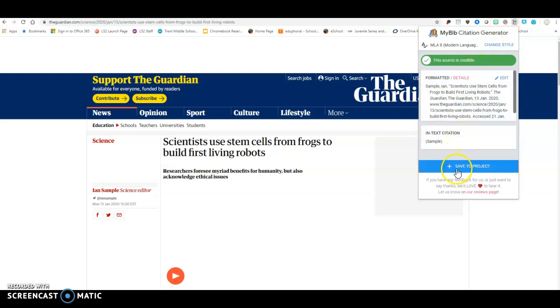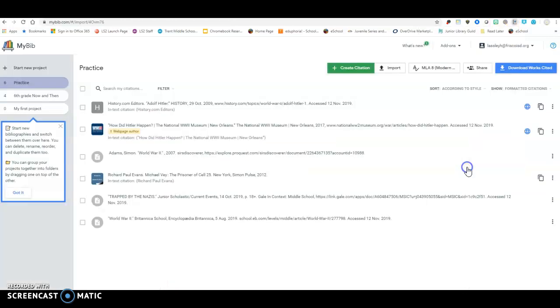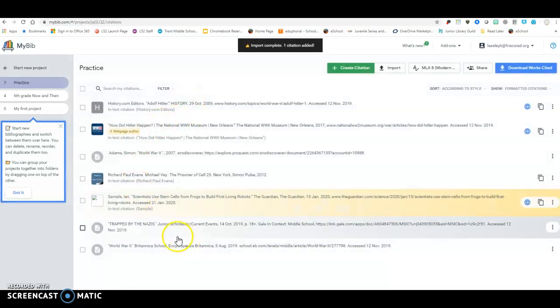Oh, save a project. That's what I needed to do. I apologize. Right here, we're going to click save a project. And it's going to come over here. And there it is. It's putting them in alphabetical order, and I can change that if I want to. But there it is right there.